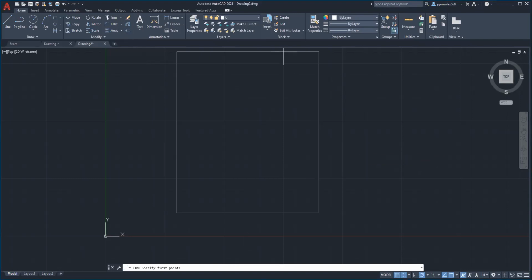Let me go ahead and type the next set of points. We're going to draw a box within the box using these points.